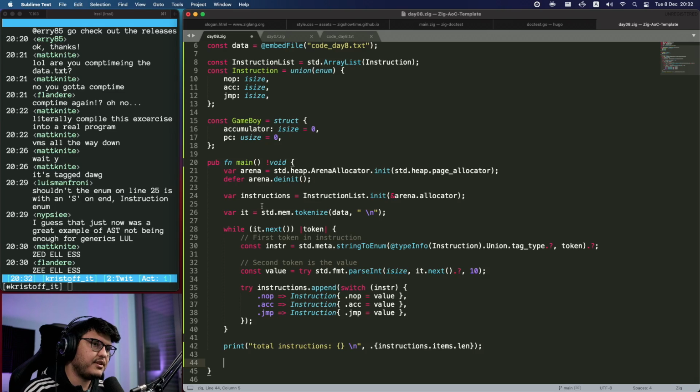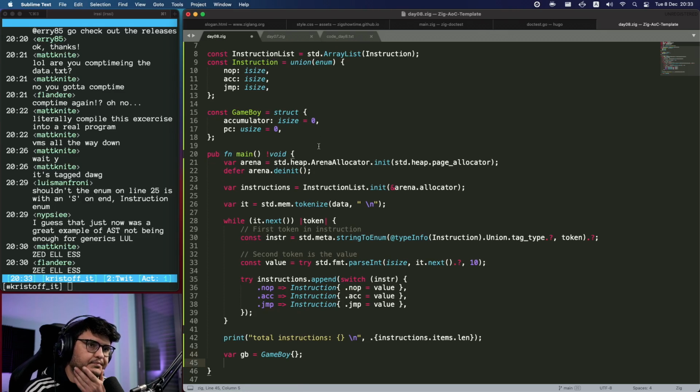How do we do this? Interesting. We have the instructions. We have a Game Boy. Well, we need to make a Game Boy. So var gb equals Game Boy. So we make a Game Boy. And I guess what I kind of want to do is start from the first instruction, of course.